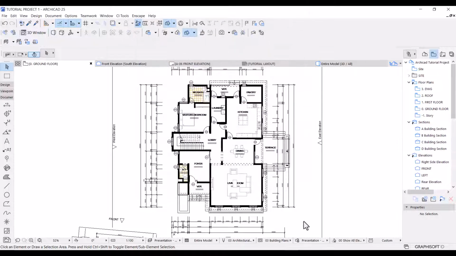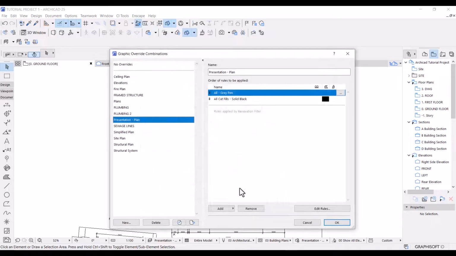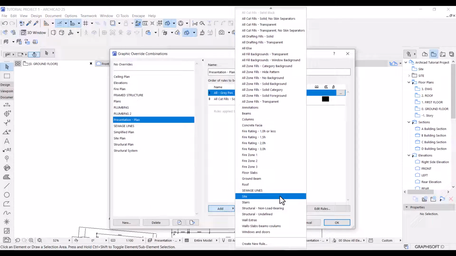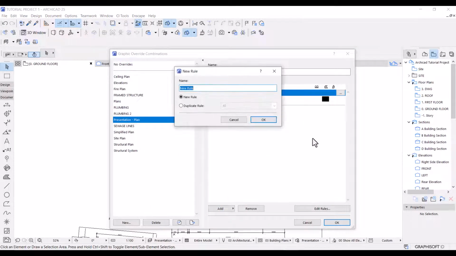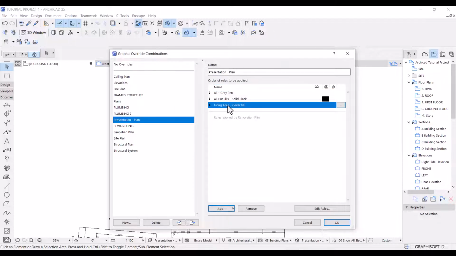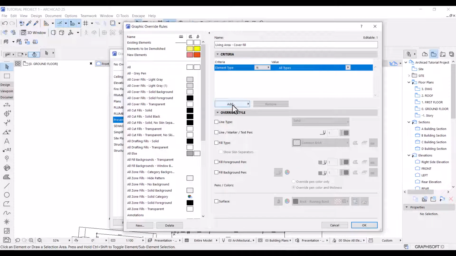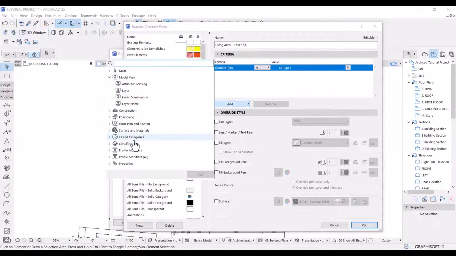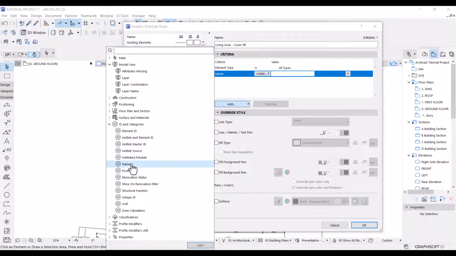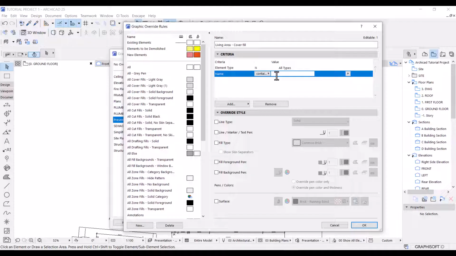I'll click OK. Let me go back to graphic overrides. I'll add. I'm going to create a new row and I'll name this Living Area Cover Fill. Click OK. Make sure the rule is above solid black. Edit rule, add criteria. This time I'm going to choose ID and categories and choose ID name. I'll just type living room here.